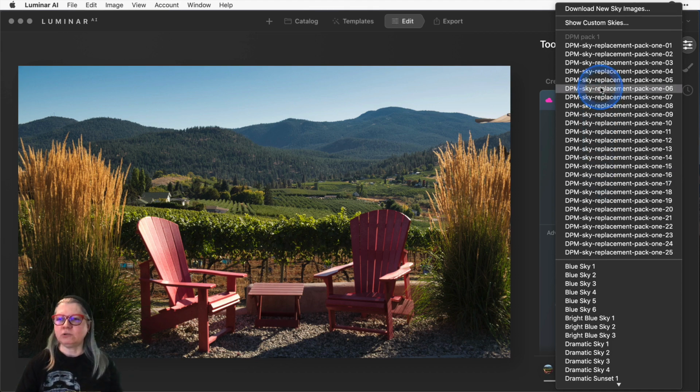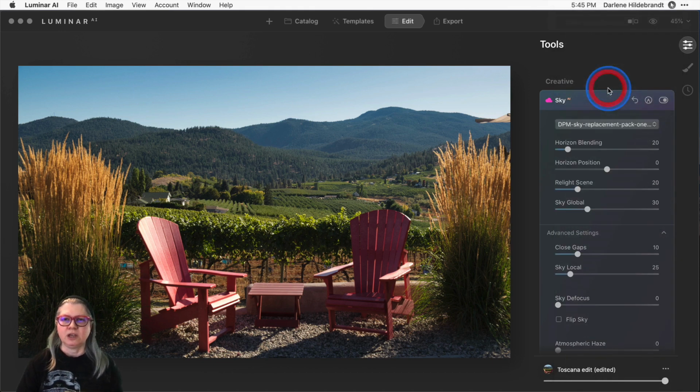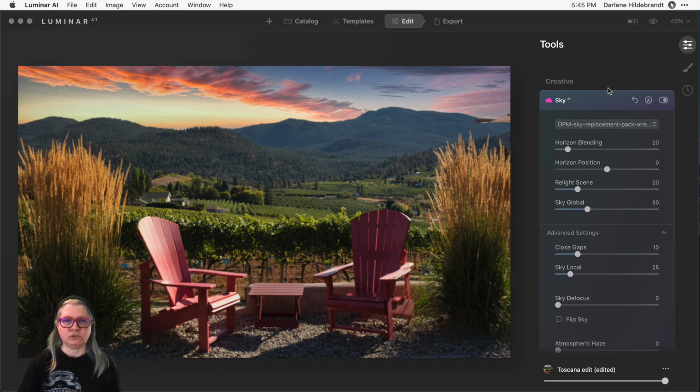I've already chosen one of my skies to add into this image, one that looks good, and I'll talk a little bit about how to choose the best sky in a moment. So the first thing I want to point out is that the program analyzes the sky and tries to figure out how to mask it and blend it in so that it fits with the existing landscape or whatever else is in your image. And it does a really good job.